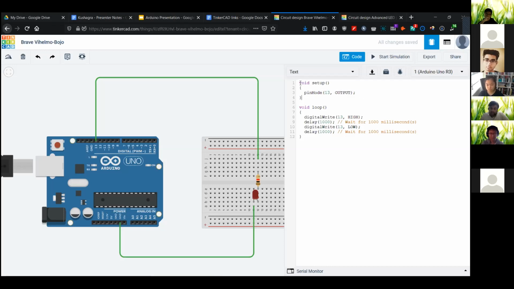So I'd suggest writing the code along with me. Please be mindful of the capitalization. It is case sensitive. So pinMode has to have a lowercase p, and the M of Mode has to be capital, and OUTPUT has to be all in capital. Every statement in Arduino and C++ ends with a semicolon. So be sure to remember this. So I'm going to pause for a few seconds while everyone writes the setup part of the code.